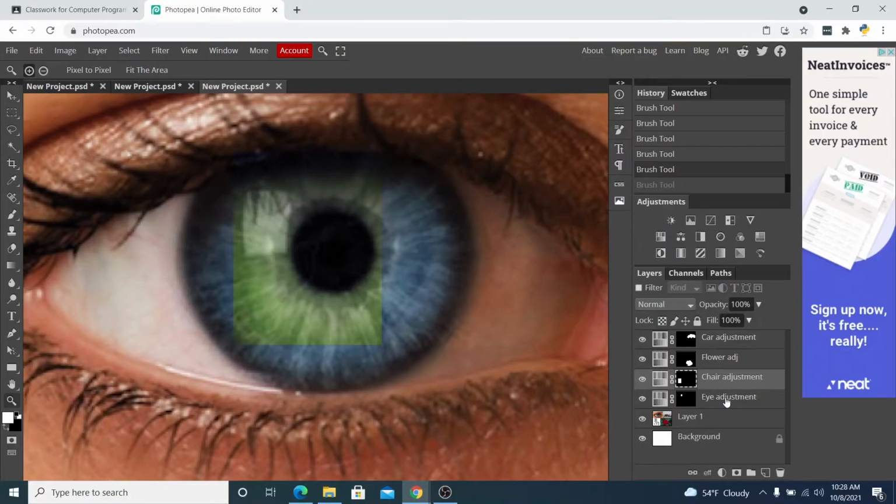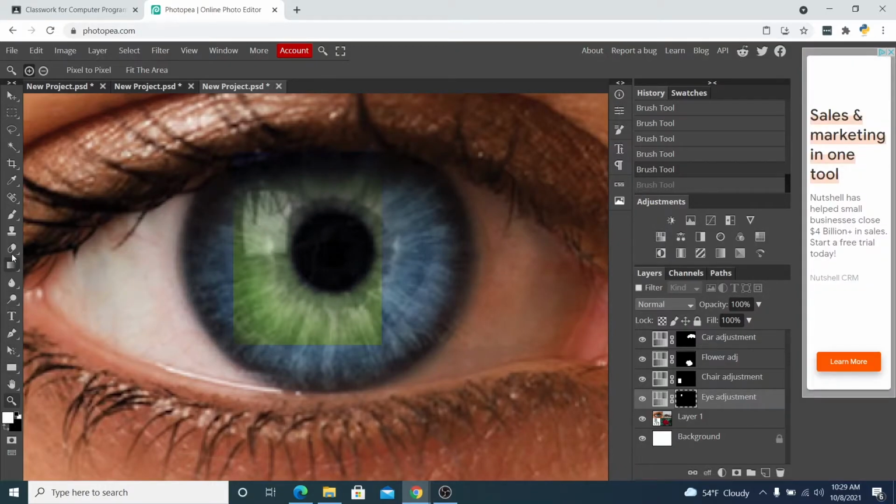Make sure I have the right adjustment layer. Here we go. Fill in white. In the mask, remember you have to have the mask active. You have to click on the little thumbnail image of the mask. Fill in white where you want the effect to show. Fill in black where you want the effect to be invisible.